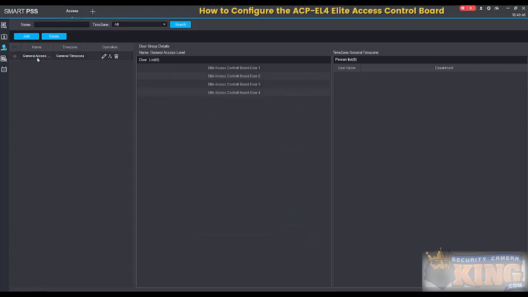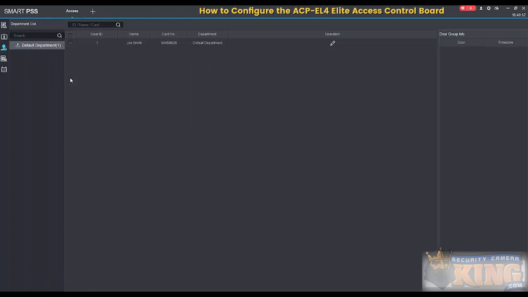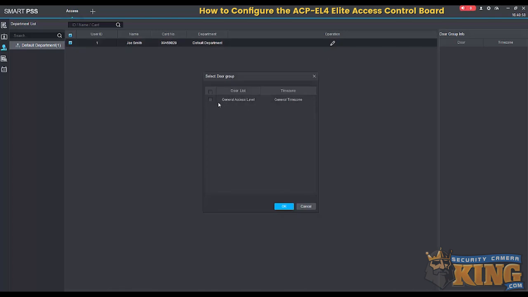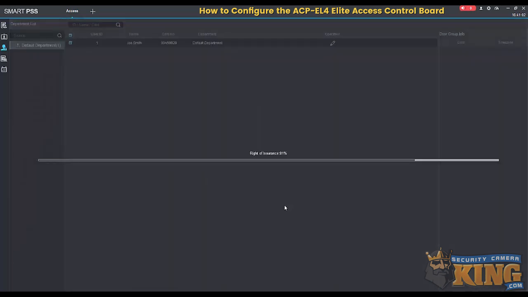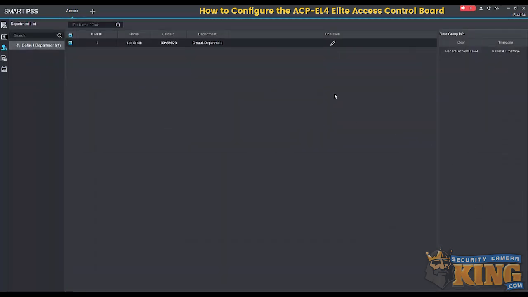Now that we have created that general access, we can go back in here and move on to user rights. In here we have our user. Click on that, click on Edit, and let's give him the general access level. Click OK. And there you go. This user has access now.